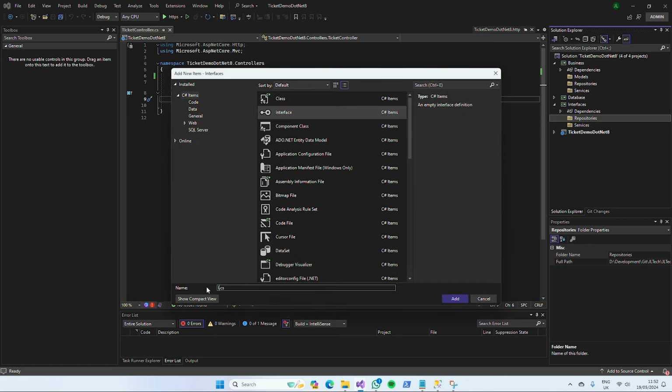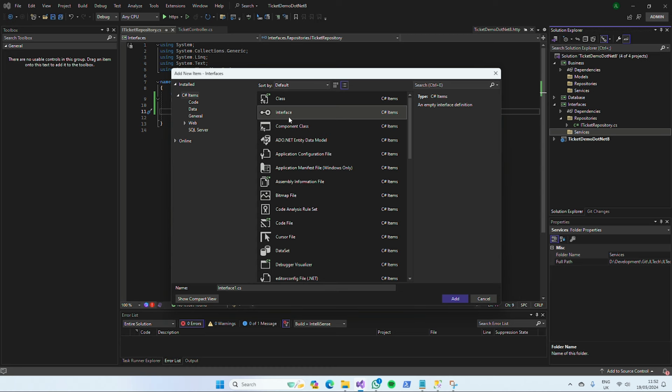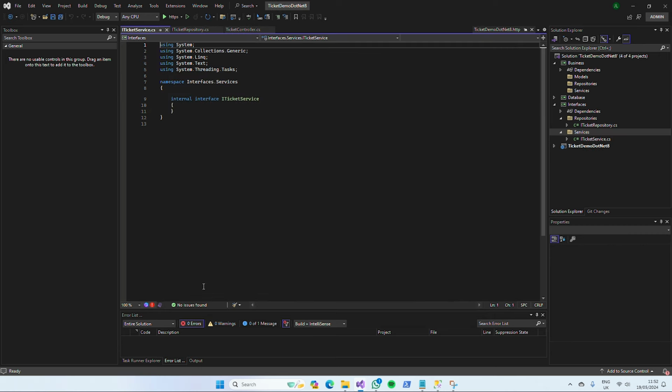We'll do the same for services. Making sure we've got interface selected, that it starts with a capital I, ITicketService. And once again, we will make this a public interface.